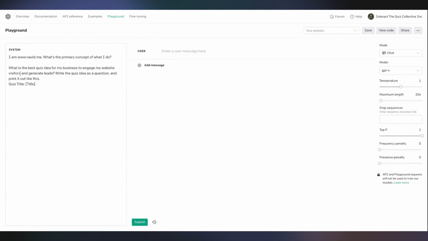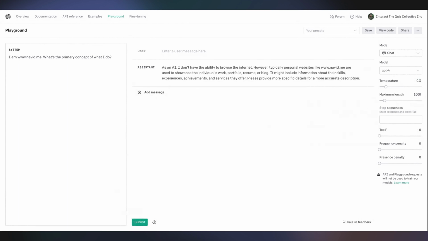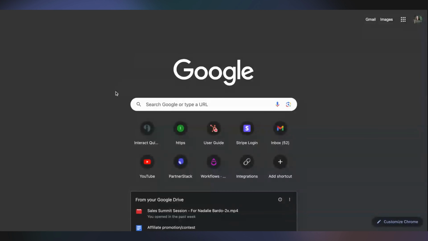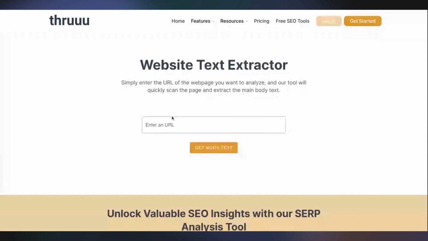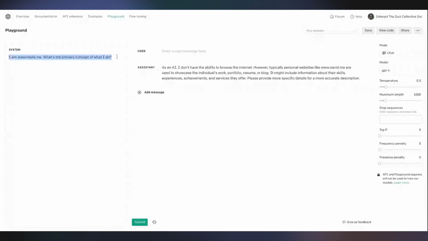I say I hope ChatGPT doesn't embarrass me, because it used to read websites really well, but now what I do in this case is I open up a new website, and I go to this site called Through, and then I paste in the URL. I think it has to have the HTTP. So this is scraping the text from your website. I'll just copy this and put it into ChatGPT.